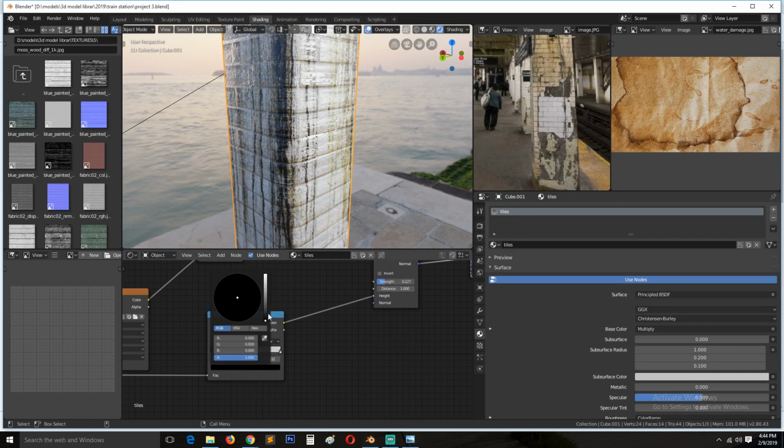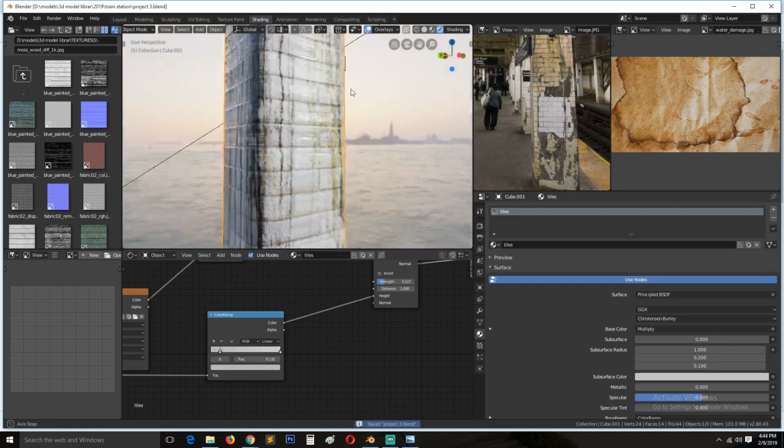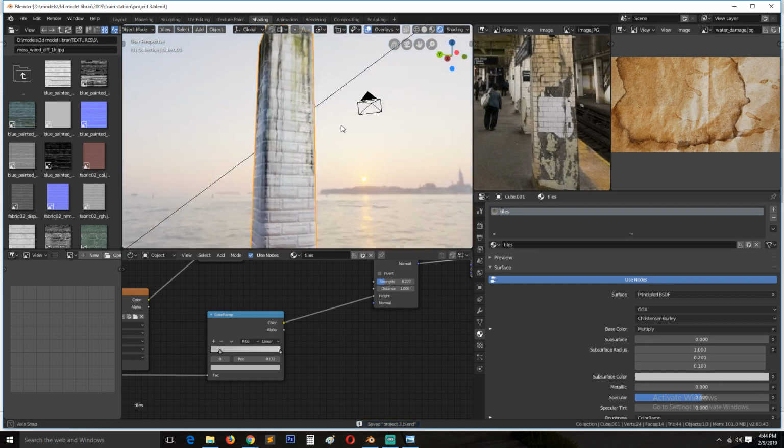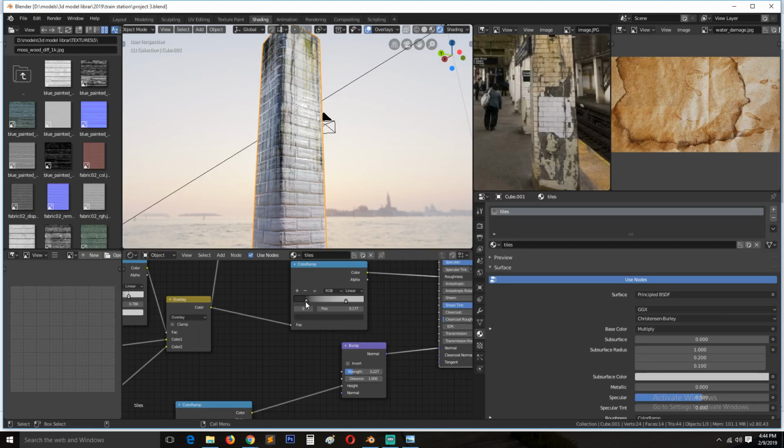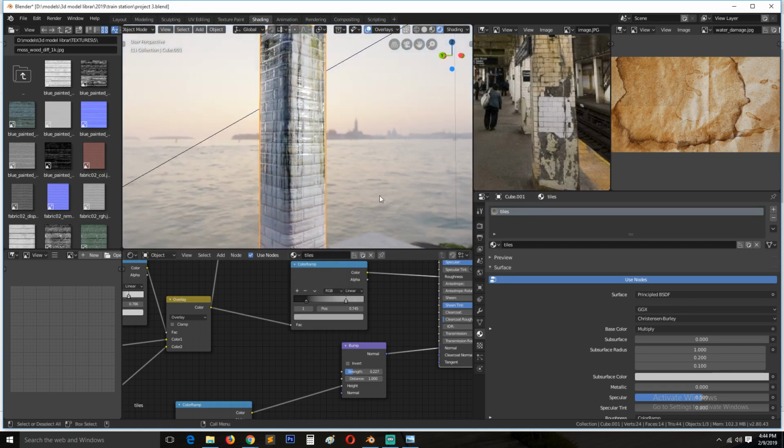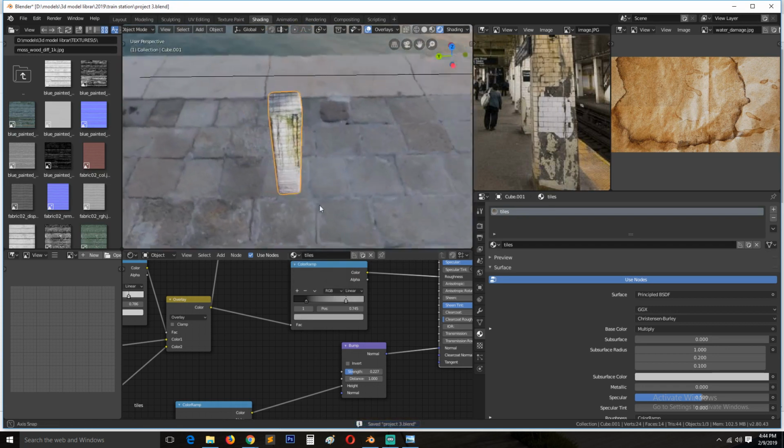You can just control some of these bumps directly like that. Yeah, I think this is good. This is good. Maybe even make this a bit more reflective. So this here. Yeah, so we have our base.